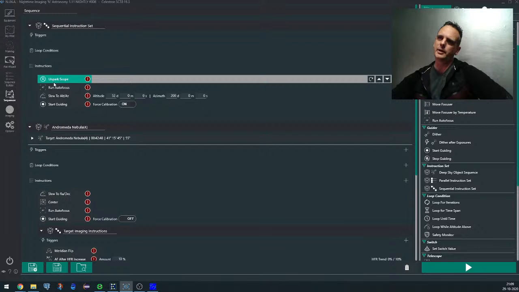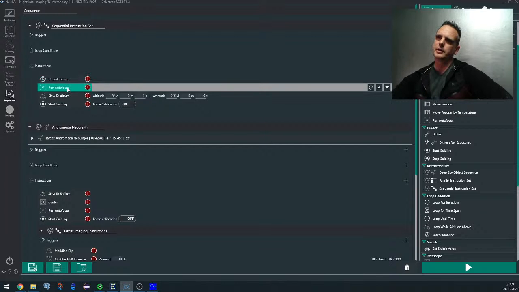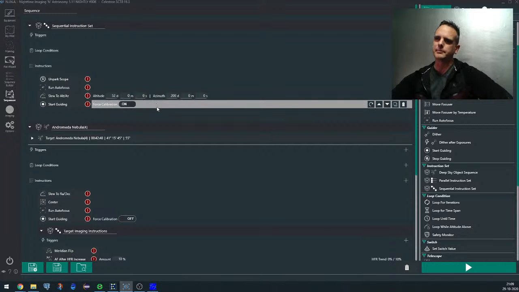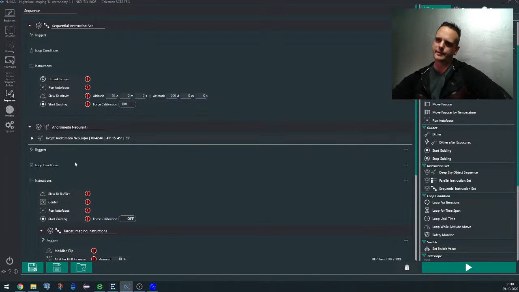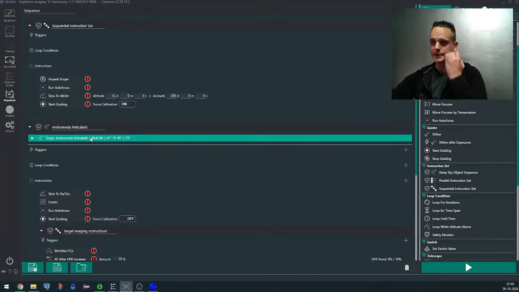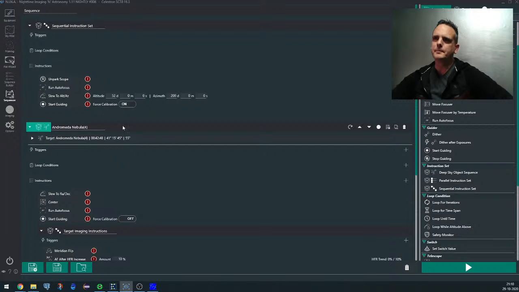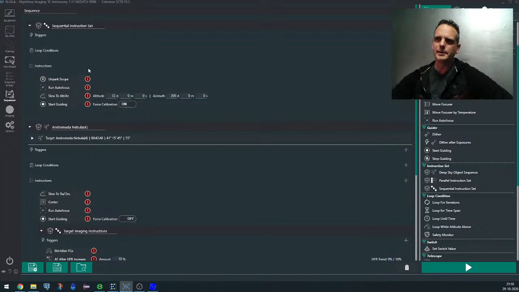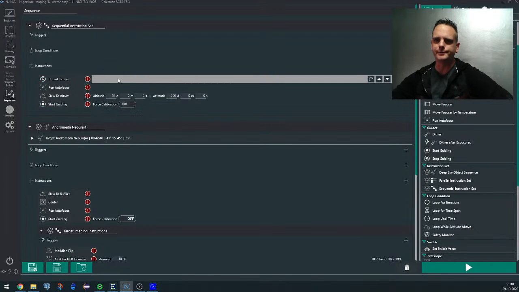In this way it will first unpark the scope, then run autofocus, then it will slew to close to the meridian, but my house is in the way, so it can't exactly get there. But then it'll start guiding with the forced calibration, and it'll calibrate PHD here, and then it will carry on with the Andromeda Nebula, for instance. So I hope that's clear enough. But if you have any other questions, then feel free to ask.